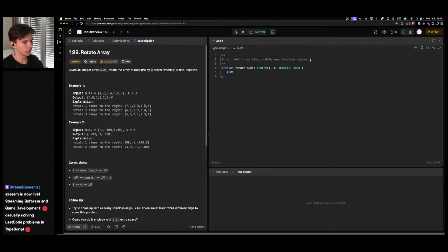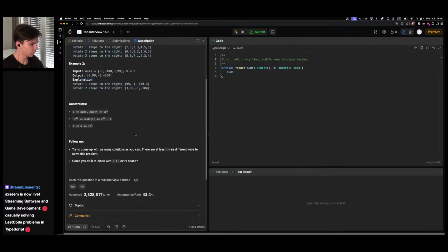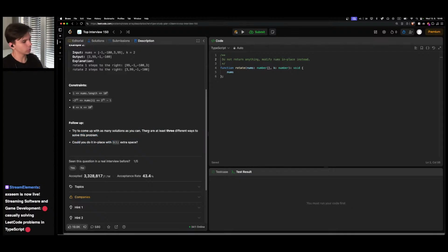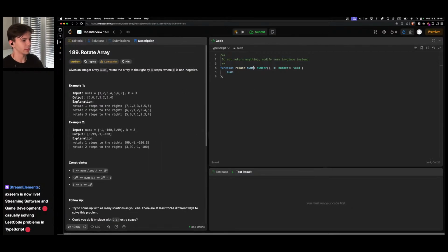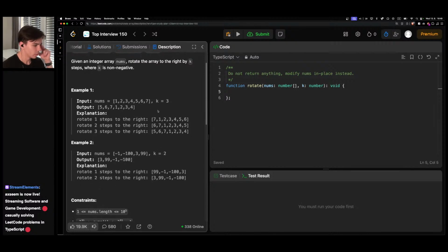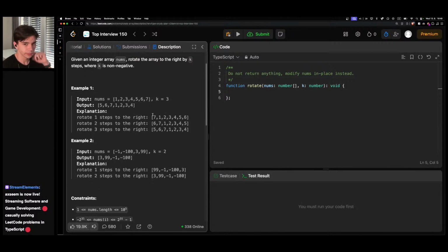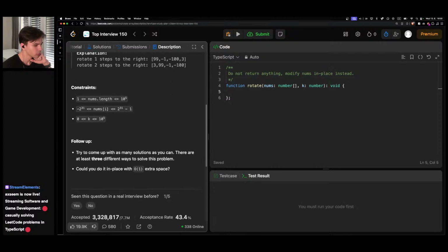Do not return anything, modify nums in place. Are there any limitations on whether I can create a new array? Could you do it in place? Oh, in place with O(1) extra space. Okay, let's think. Try to come up with as many solutions as you can. There are at least 3 different ways to solve this problem.